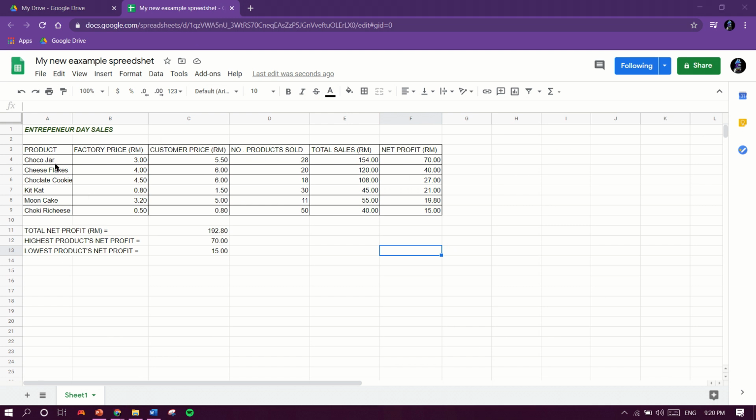Right now, from the data, you want to create a bar chart or pie chart, or we can say a graph from the data. So basically you can do that in Spreadsheet. The first step you need to do is highlight the data that you want to be in the graph. So basically what we want to have in the graph is the product and also the net profit.